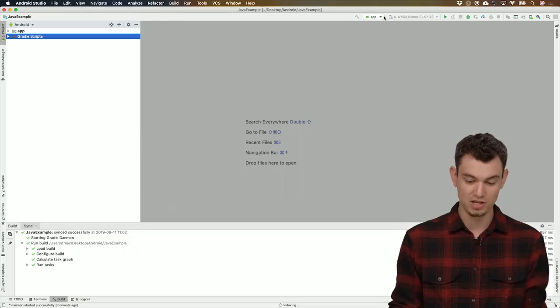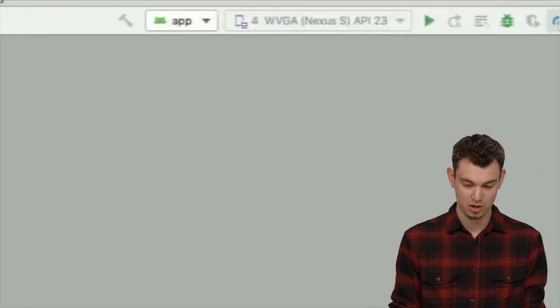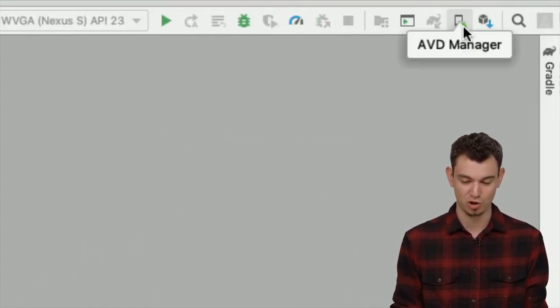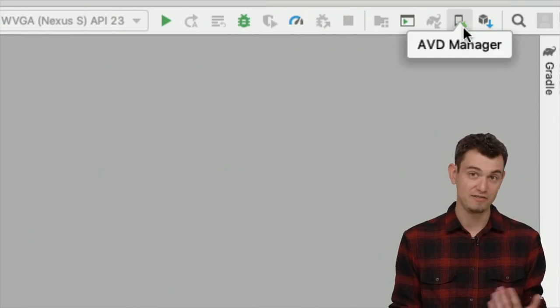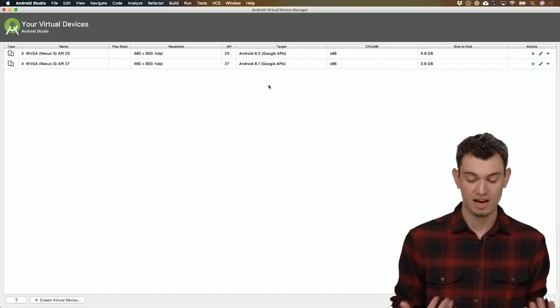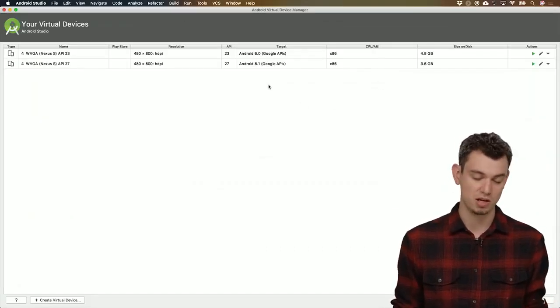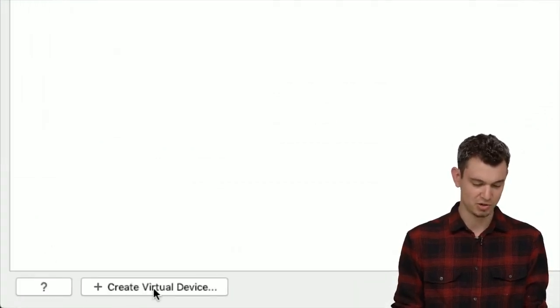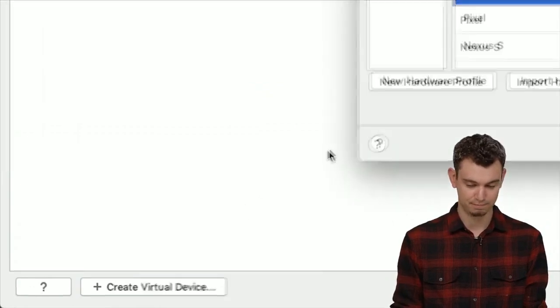So to create an AVD inside of Android Studio, I'm going to come up here, and in the top right, you'll see this little Android logo and a phone, and it says AVD Manager when I hover over it. So I'm going to click that. And you can see here that I already have a couple of virtual devices created. But just to walk you through creating one, down on the bottom right here, you'll see a button that says Create Virtual Device. So I'll click that.